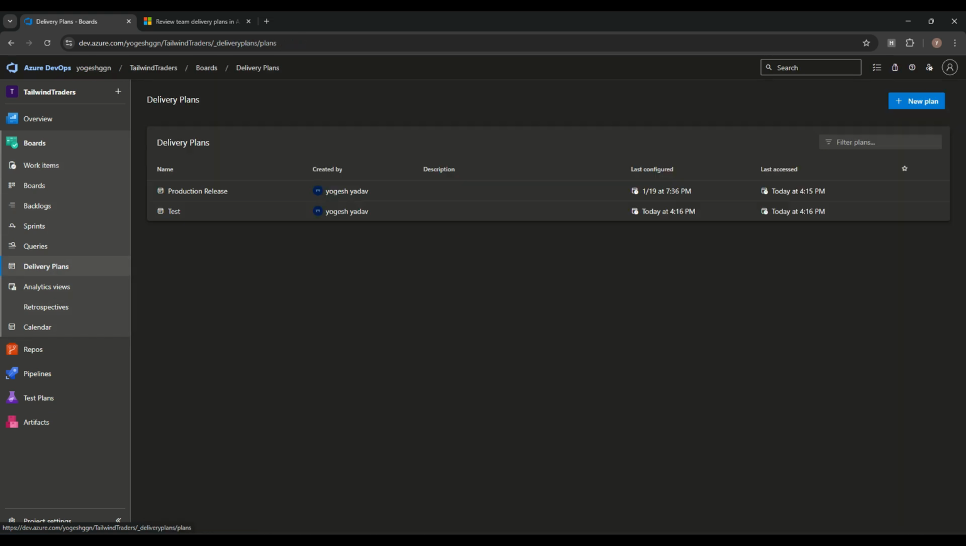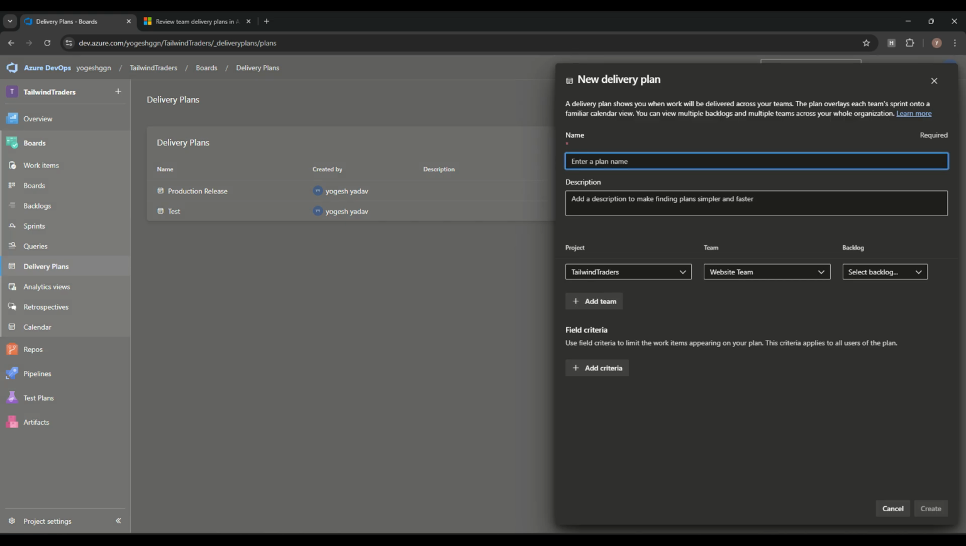Here we have delivery plans, and I will create a new delivery plan. This plan I will make, suppose, QA. Okay, this is the project. We have two projects here. We can choose a different project name also, and this is a team. Whatever team you want to choose, you can choose. Here we have the backlog, either feature or story. Generally this is the higher level, so we can choose any one of them. Suppose I'm choosing the feature over here.